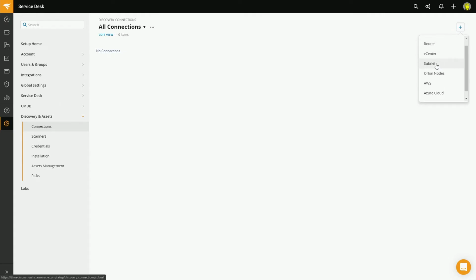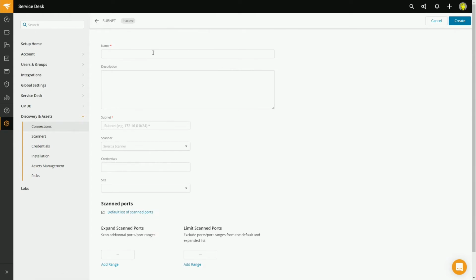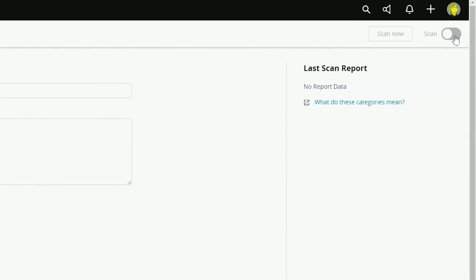In this case, we're going to go ahead and sweep a subnet. We'll call it local VM subnet. Select which scanner we want to bind that to. And then select which credentials we want to use. And in this case, since it has both Windows machines and Linux machines, we're actually going to have to use both. Then we can assign it to a site and just hit create. Now that it's built, we can just flip it to scan.